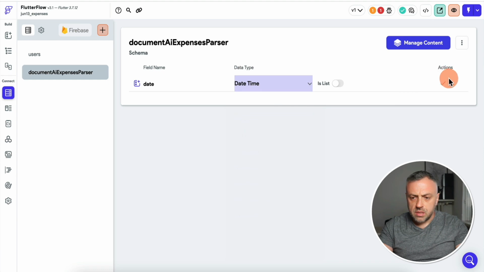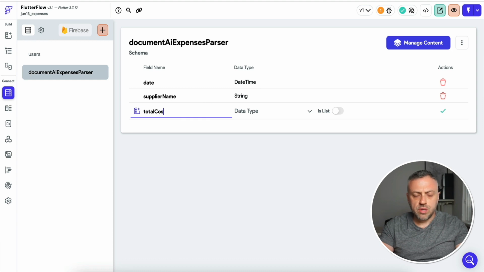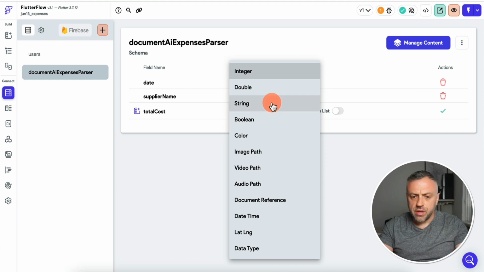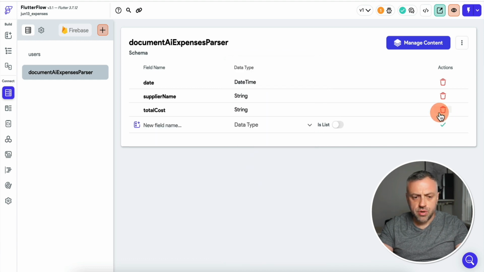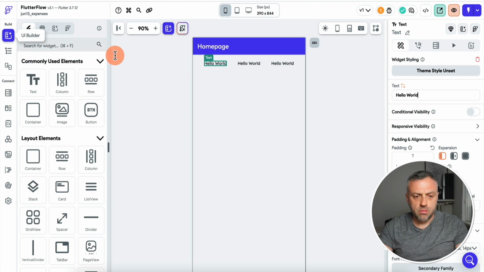This is going to be date time. Supplier name is going to be a string, and then total cost. It's storing the cost as a string. It's not storing it as an integer, so it needs to be string here. And now we have our schema that exposes the data in our Firebase to FlutterFlow. So we're going to go back here.